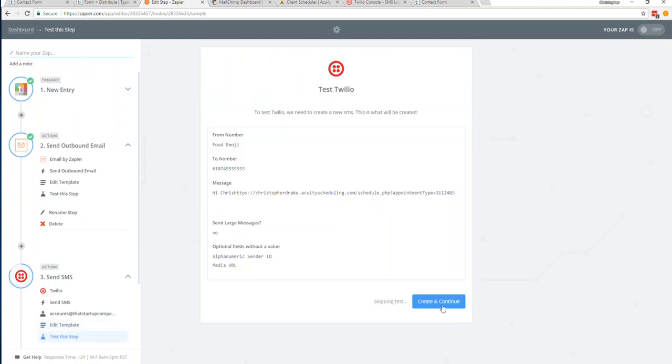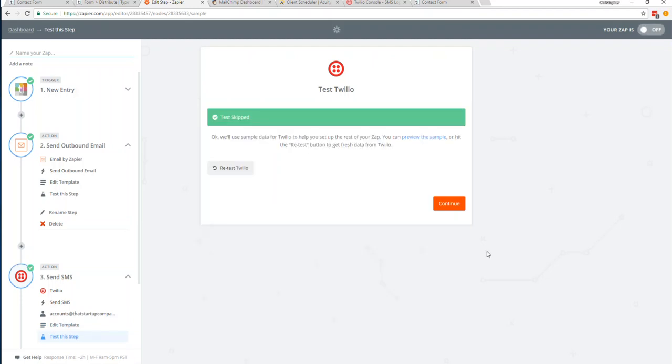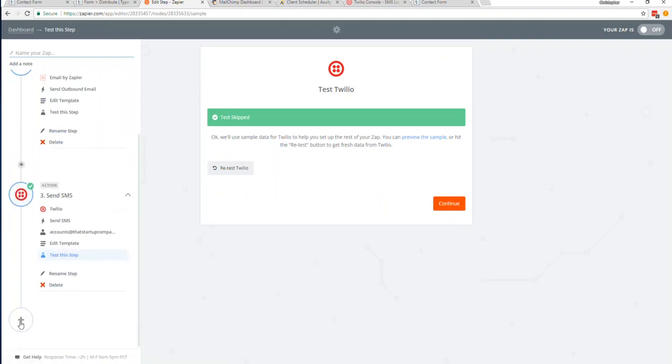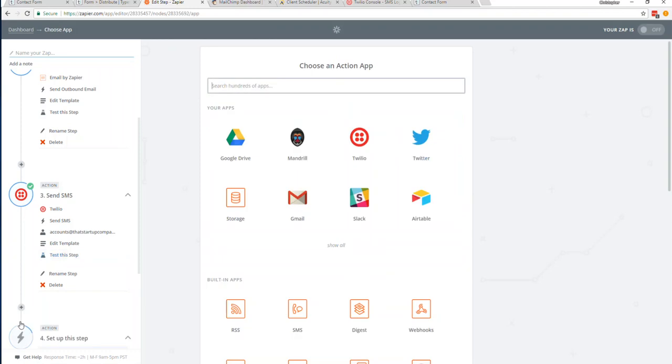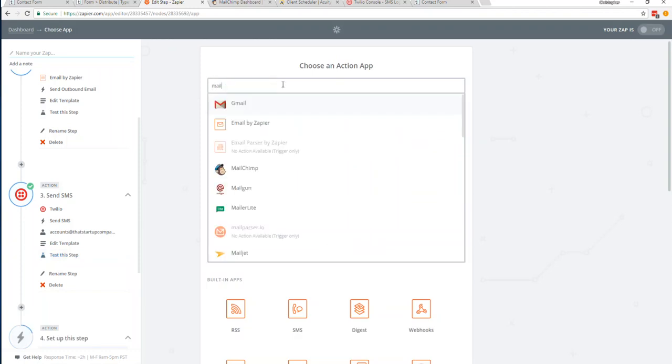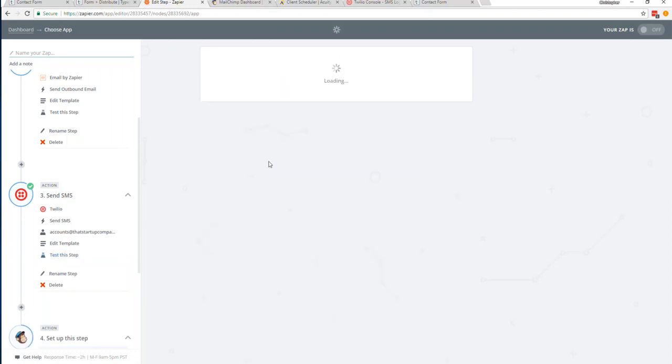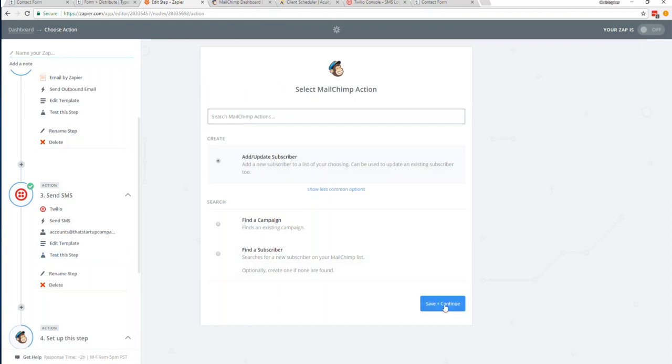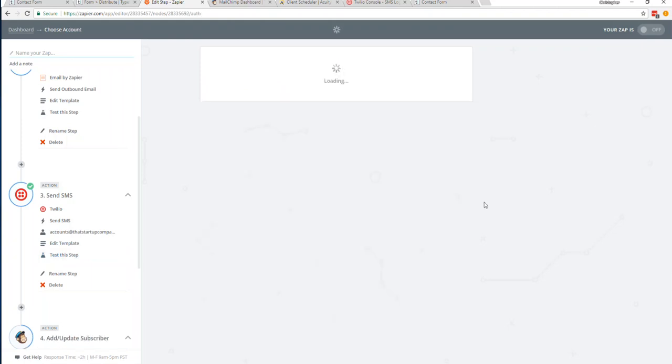I'm going to skip test, but usually I would go create and continue to make sure it all works, but I know that this one won't work because that number is not valid. So now at this point, we've pretty much done everything we said we were going to do. The only part that's missing is MailChimp. In MailChimp, we once again need to tether our account if we haven't already. We need to add a subscriber, and then we're going to have to select an account and then a list.